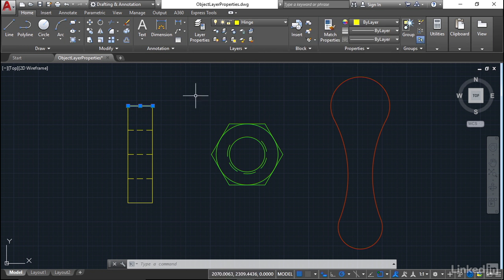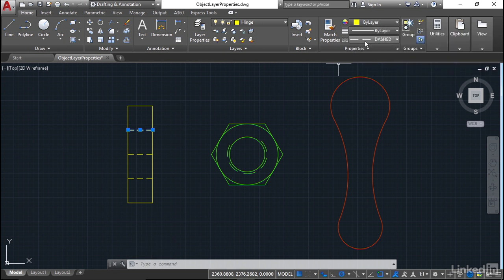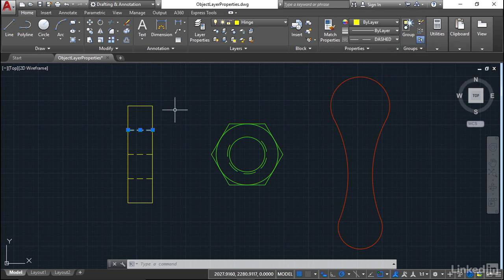Now, if I just hit Escape to deselect that line and select one of the dashed lines that makes up the hinge, let's have a look at the properties again. In the Properties panel now, you can see that the color is by layer. You can see that the line weight is by layer. But this time the line type is dashed, and it is an individual line type that is individual to that particular line. So it's not adopting the actual line type that the layer specifies, that the hinge layer specifies. And that's how your object properties work in AutoCAD.